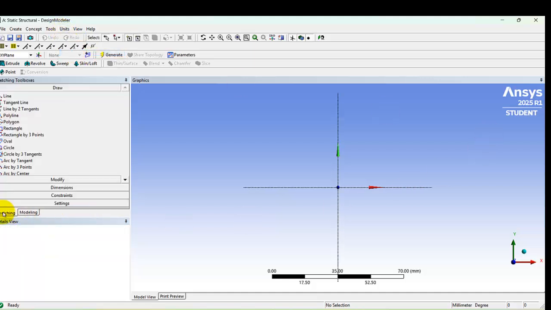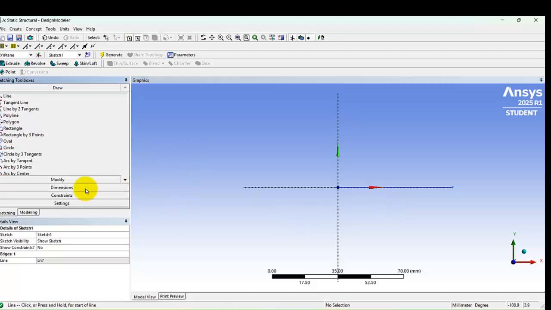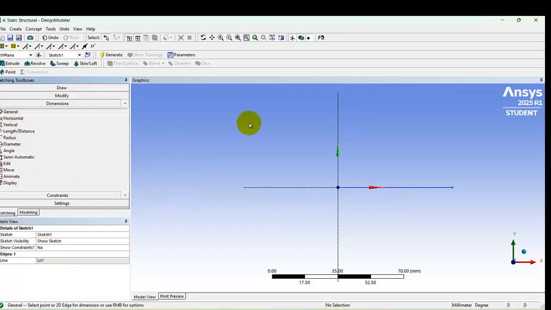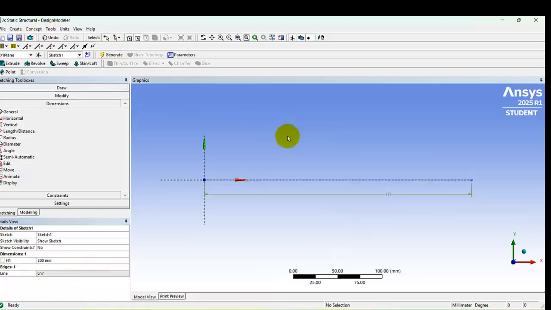After this, go to Sketching. In Sketching, draw a line. Here, from the first node, draw a straight line. After this, go to Dimensions. In Dimensions, choose General and measure the length of this one. The length of the first element is 300 mm. Now enter 300 mm, press enter and click Generate.